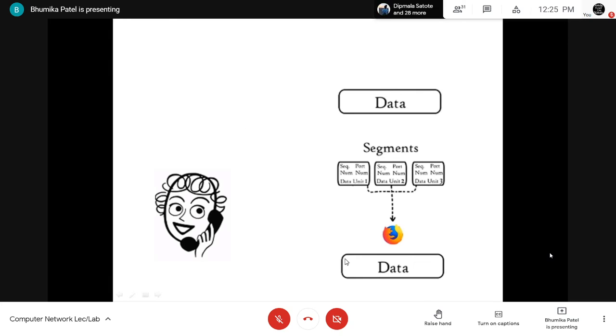The messages should arrive only on the particular application running on the mobile phone, right? And for that, what will we do? We will use the port number. Then once we are getting all these segments, we have to combine them. For that, the sequence number will be used so that the original data can be obtained.